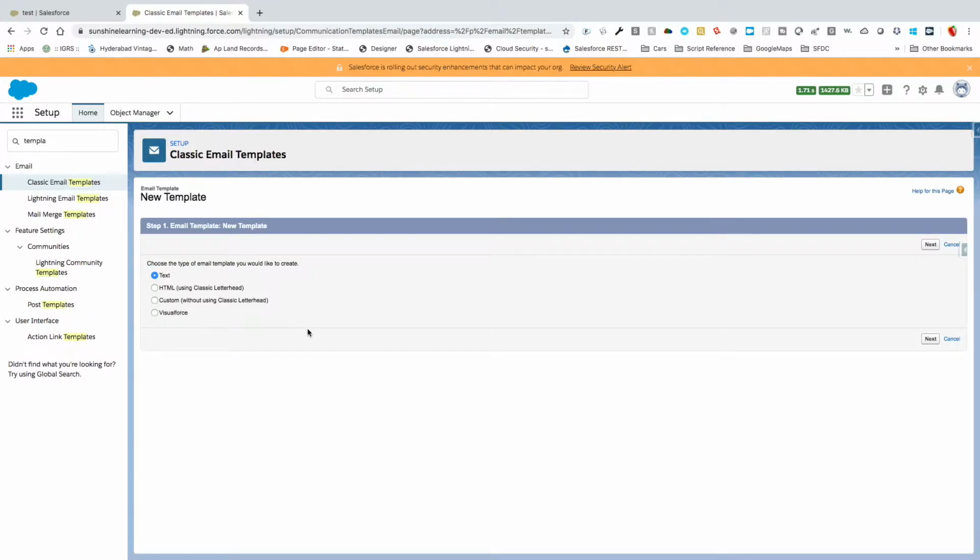When you are creating a template, there are four different types of templates available in classic. One is the text template. It's something like a notepad, where you can just put the dynamic text in it and send it. Then the HTML templates, in case you want some images or hyperlinks, header, footer, everything, then you can go with HTML templates.